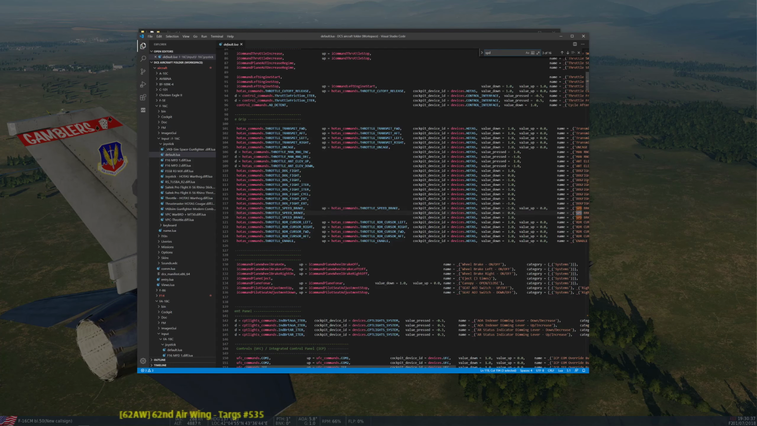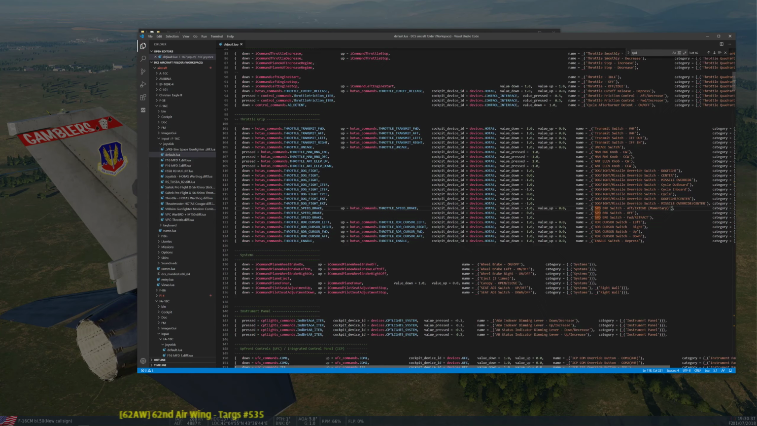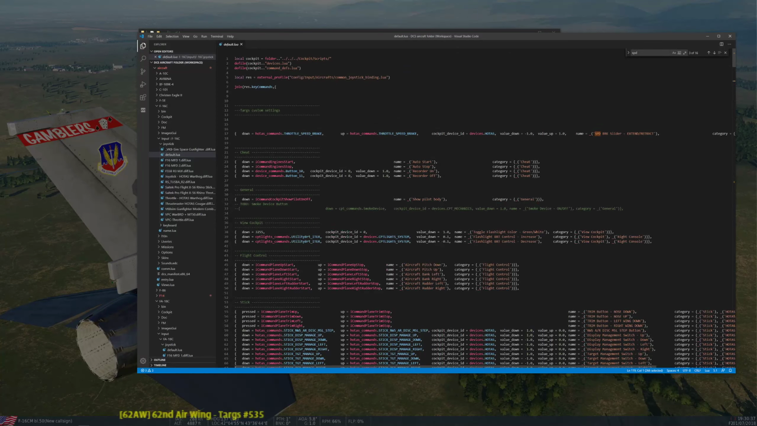Control F and search for SPD, you'll see it's down here, and it's all under throttle speed brake, and you have a couple of different options which you see. These are the options you actually see in DCS when you bind a key. So what I do is I take the first of those, these ones here, and I copy it, and then I paste it right up the top here. As you see here, I've got Targ's custom settings. I put that in there so as I know, because what I do is I back this up in Notepad so as I know to put this string in there every single time.